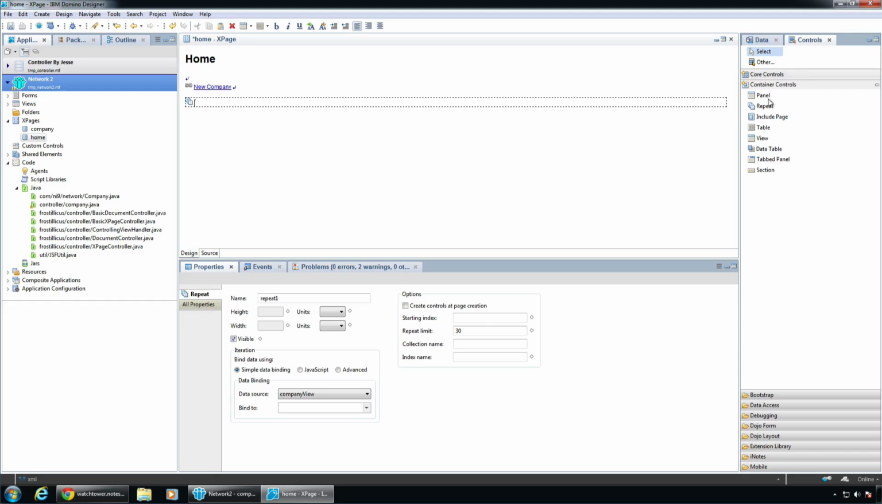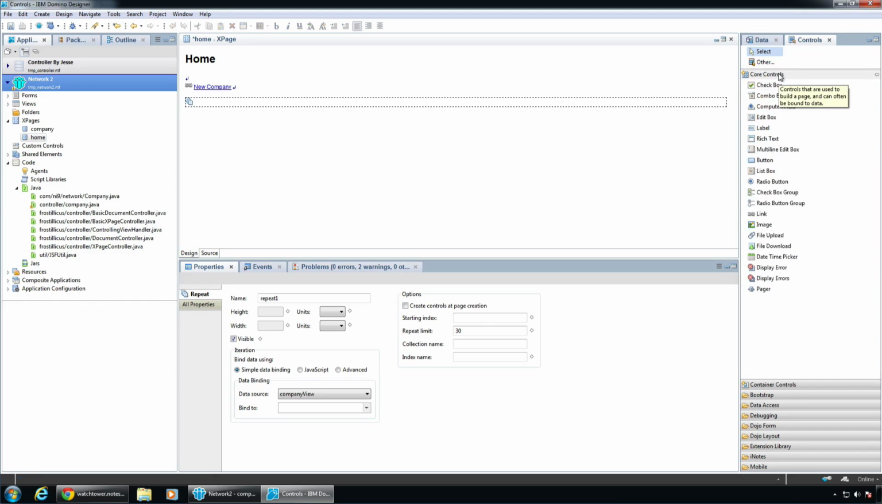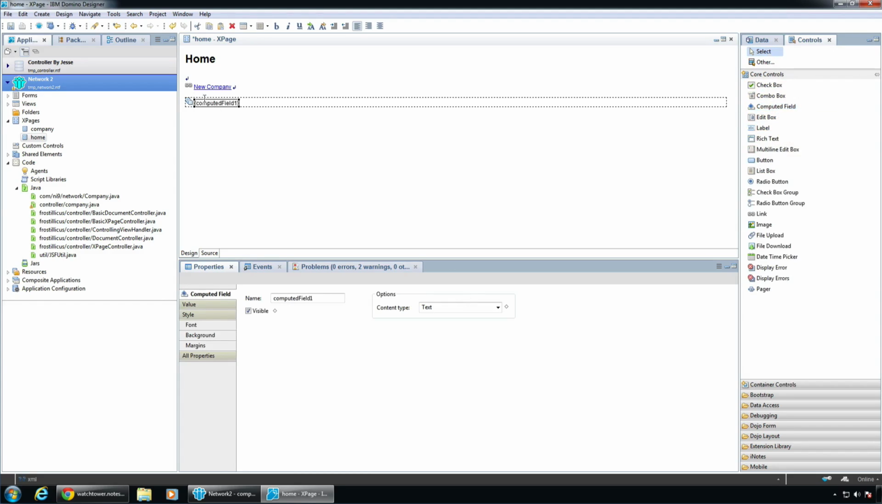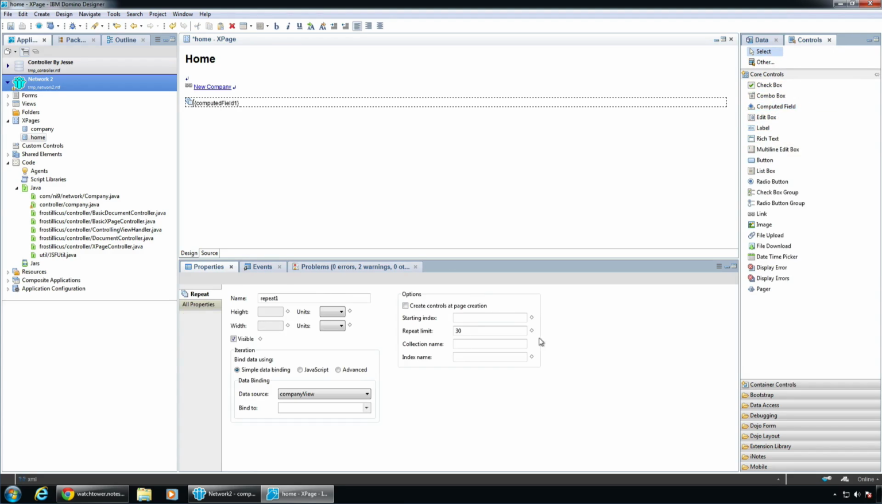And now we're going to just drop some stuff in. Computed field. Okay, now when you work with a repeat control, this is very important, this collection name. This is the most important thing you can fill in. It's also the dumbest name label inside of XPages. A lot of times what we do is we call this row data. This is going to be the variable name for the individual row that you're working on, so you have a way to access that row.